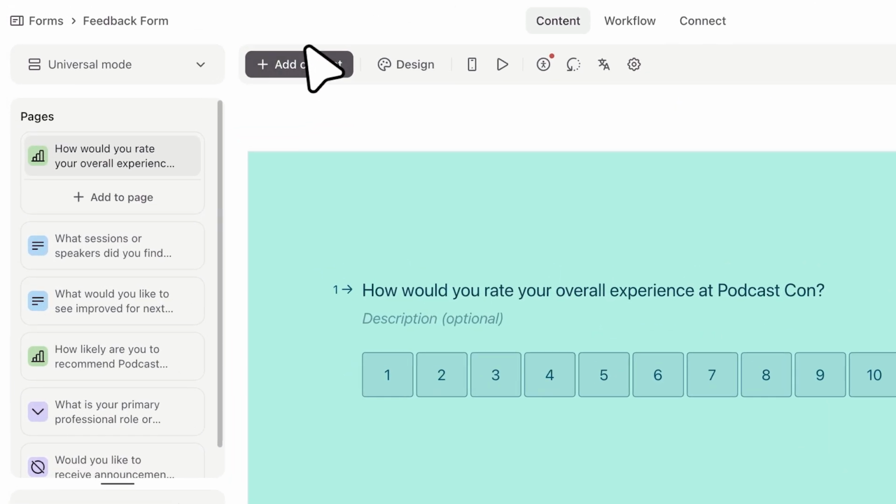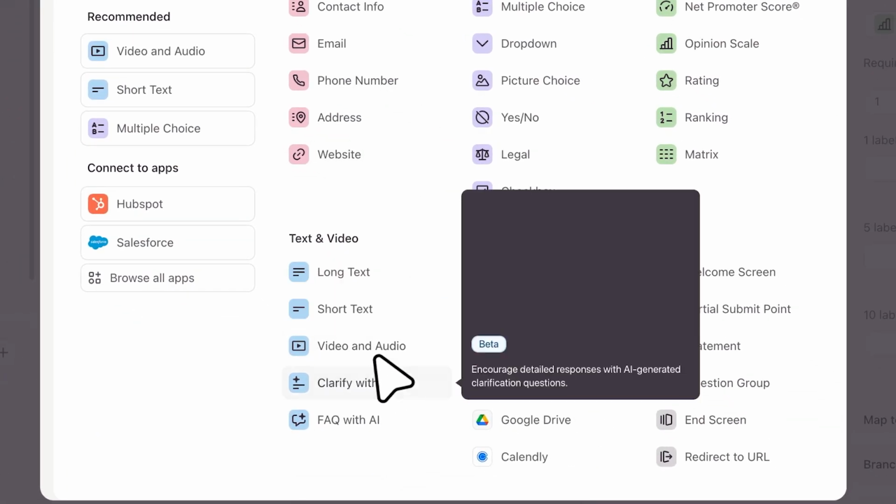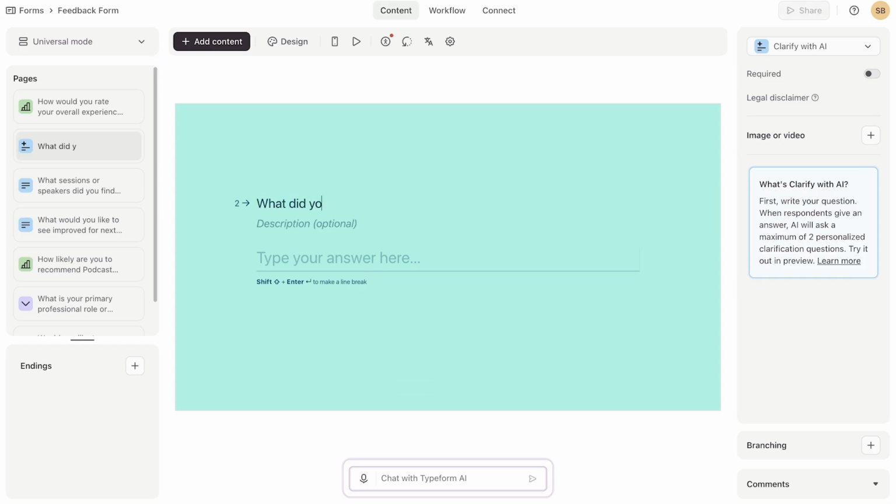We have 2 AI-powered question blocks that'll help both you and your respondents get the answers they're looking for. The first one is called Clarify with AI, which asks tailored follow-up questions based on a respondent's answer to an open-ended question. Go to Add Content, find Clarify with AI, and then write in your question.